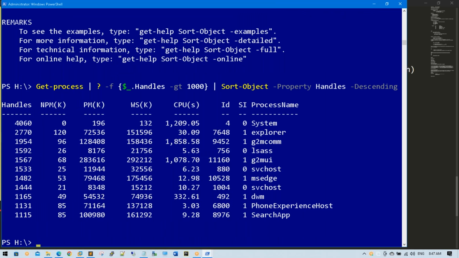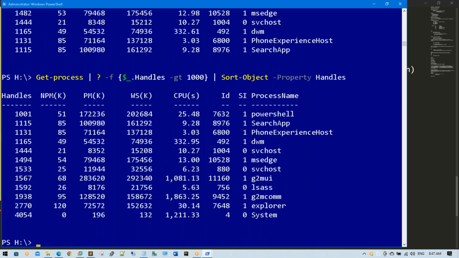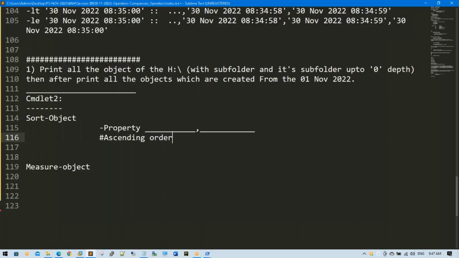Is it clear? For ascending order, no need to define anything. Automatically, it will take ascending order. This is a missed point.